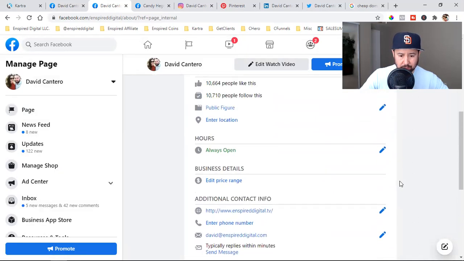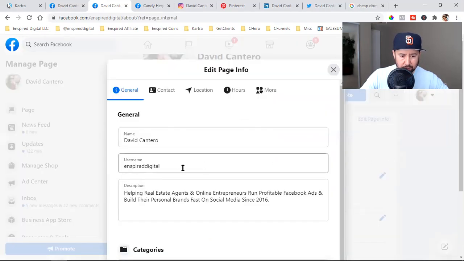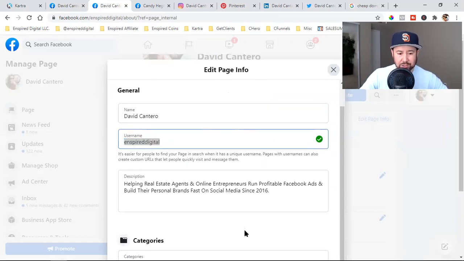They're always changing the damn thing. Let's go to edit page info. Okay, perfect. So that's where it's at. So all we're going to do is change the username. And whatever you type in, you'll see this little green circle with the check mark. That's how you know it's available. So once you know it's available, then you're going to come down and just save that damn thing.